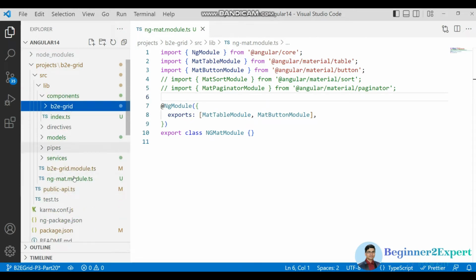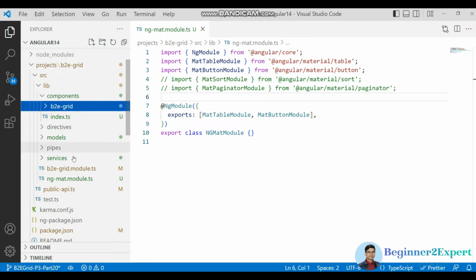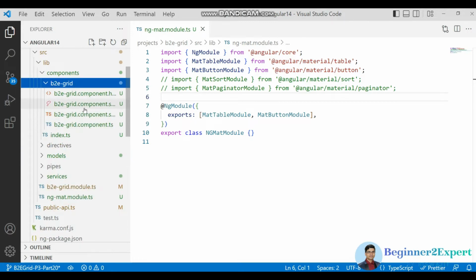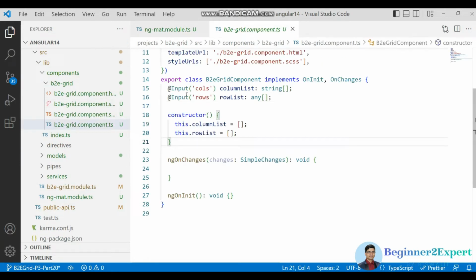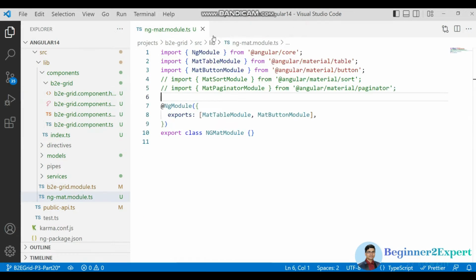I have also created a component called B2E grid. Last time I showed you the default component here, but I have moved everything inside this component. If I go to the B2E grid component's ts file, we considered two inputs: one is the columns array and another is the rows array, which are supposed to come from the consumer, or you can say the parent component, whoever will use this component. If I go to the HTML, there is nothing, only the default content.